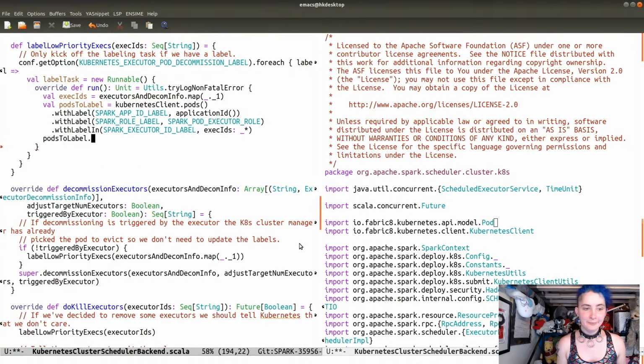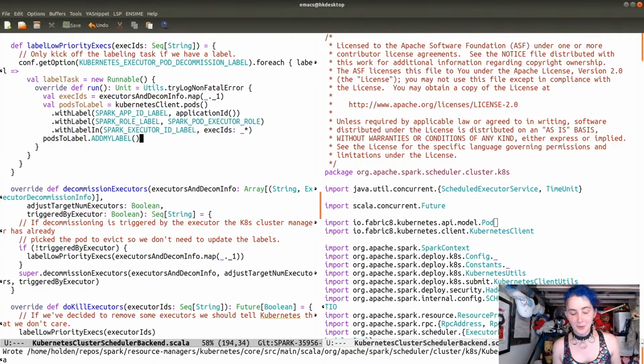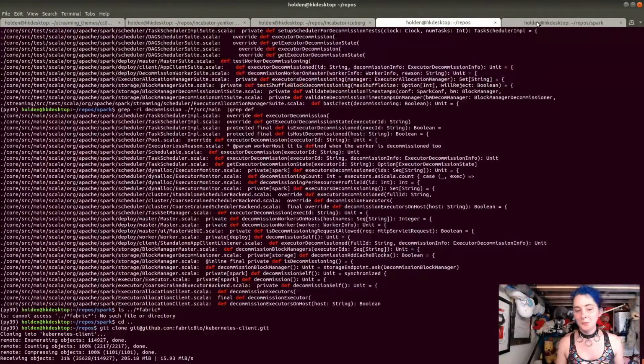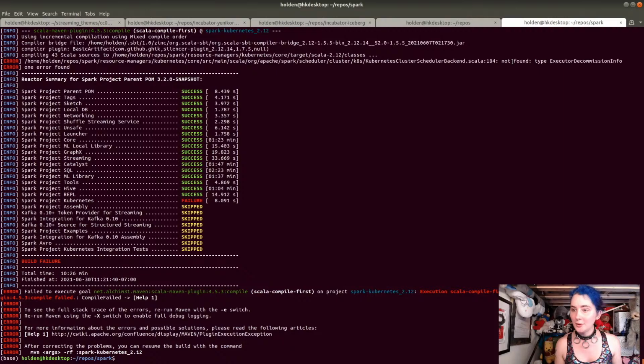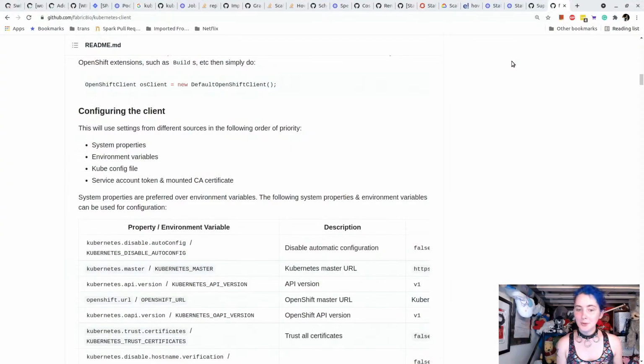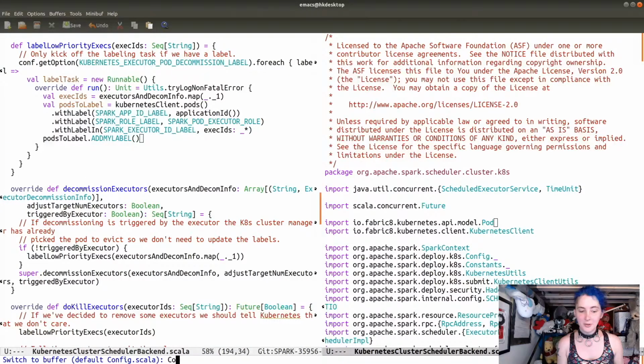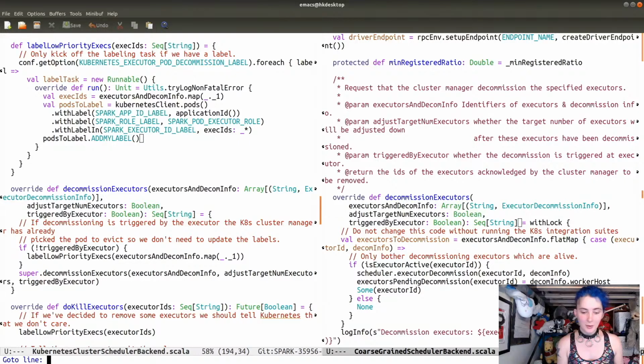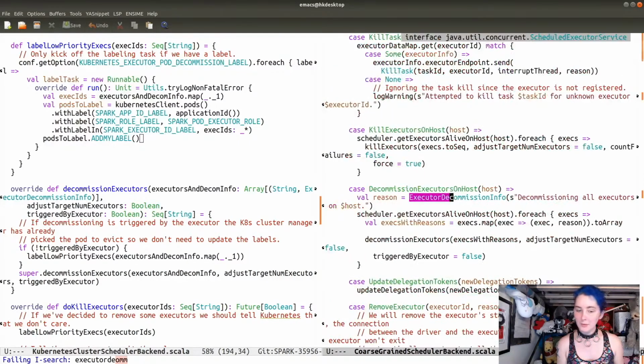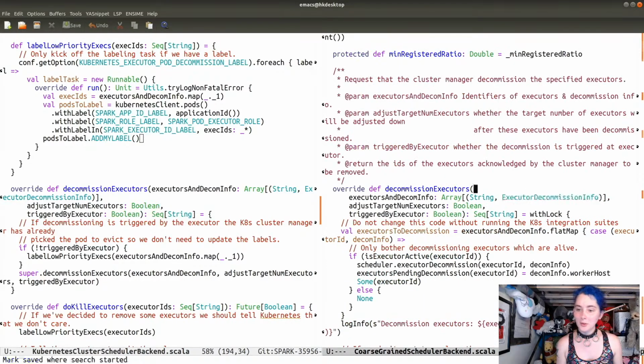Well, do a thing here. Add my label. We're just gonna call this fake function, because at the very least, you know, we can run it. Okay, cool. So some things that we need to do: CoarseGrainedSchedulerBackend, executor decommission info. Okay.